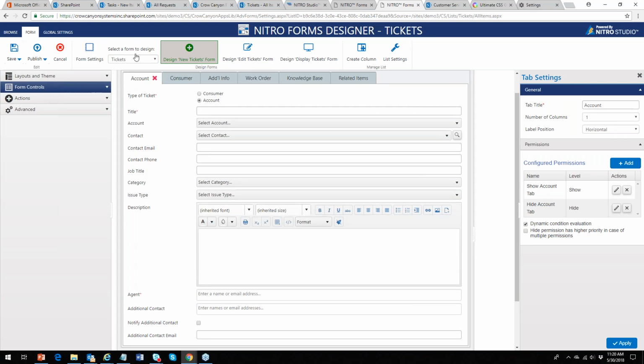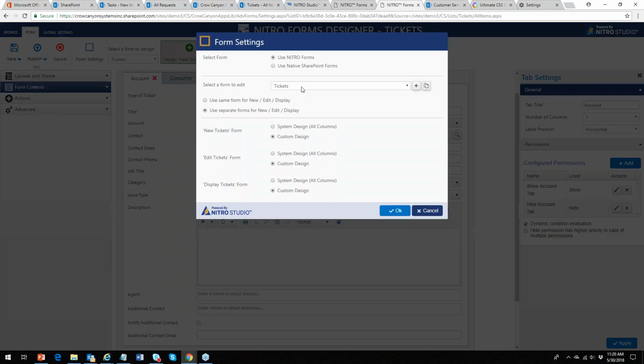Now, there's another option if you go into form settings, where you could say, I want to use the same form for new, edit, and display. So you could either have separate forms or the same form for new, edit, and display. We wanted to give you as much flexibility as possible to create your forms.